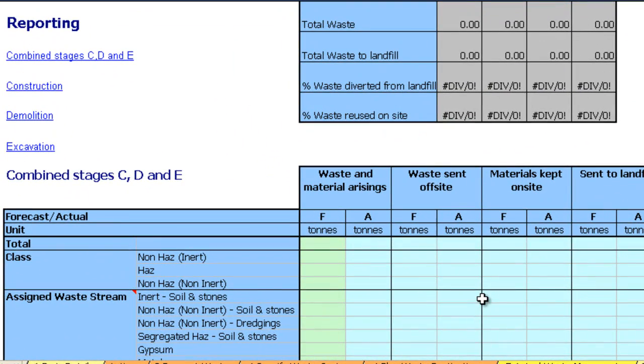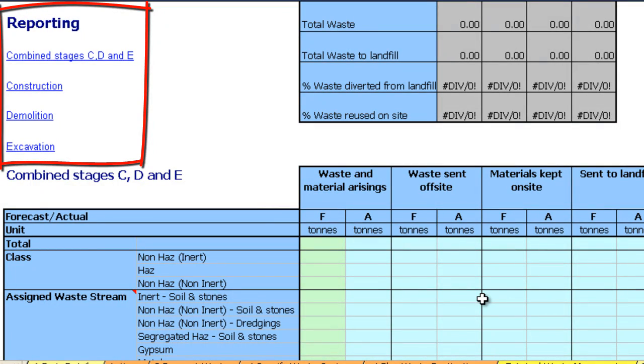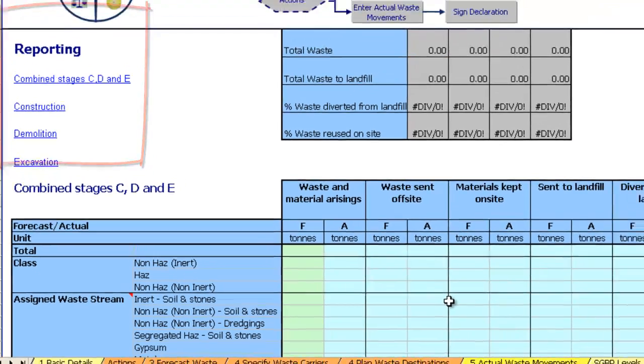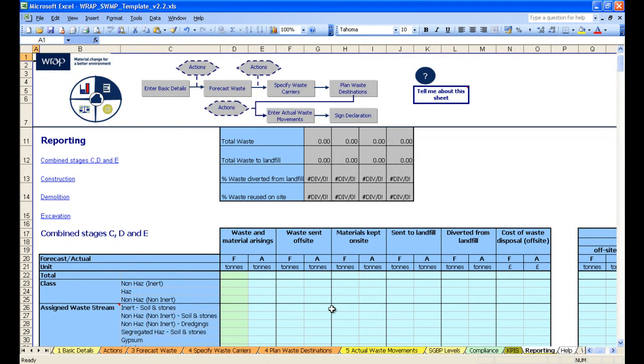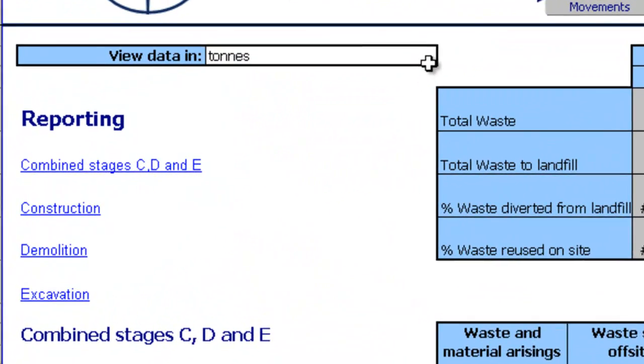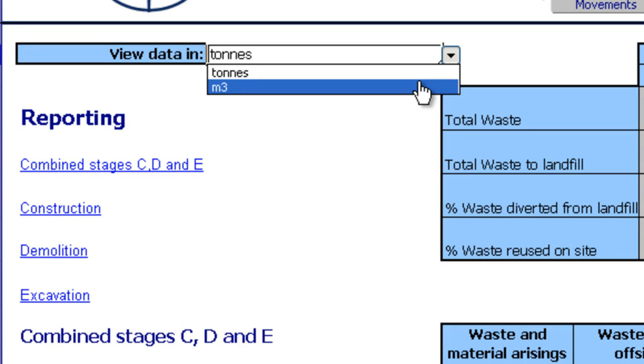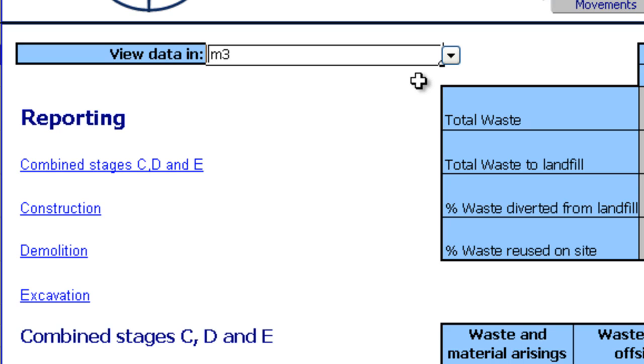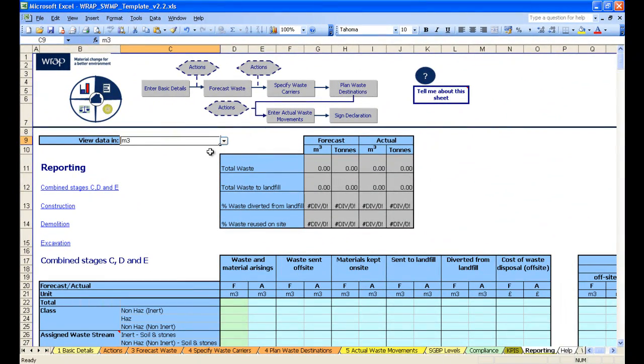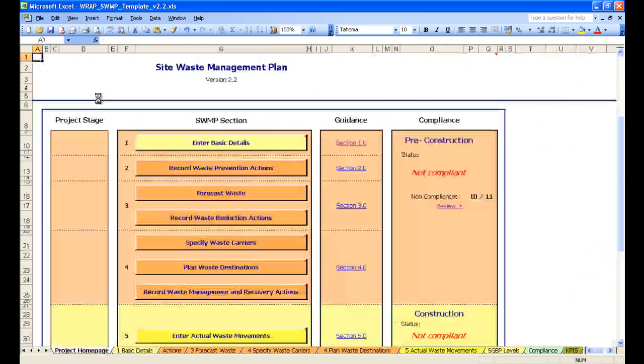We can see these short hot links on the left hand side to construction only, demolition only or excavation only waste. Currently we are looking at the combined, but if you wanted to look at just each one of those, you can click on those links. Also note in the upper left hand side we can transform all of the data to either cubic meters from tons or back again. That is because the template has all of the conversion factors for each material type within it, and it automatically converts data from tons to cubic meters for you. Okay, so let's go back to the home page.